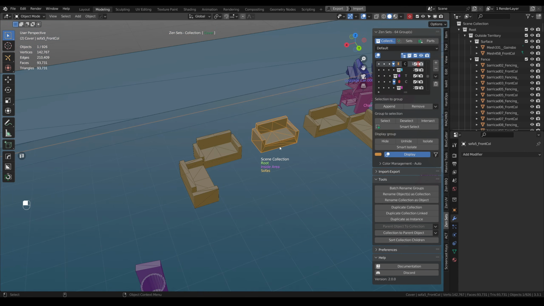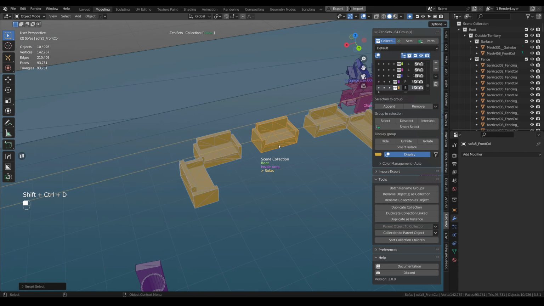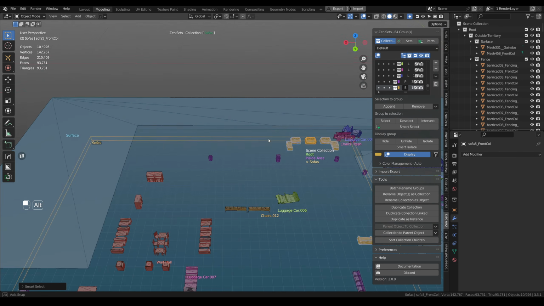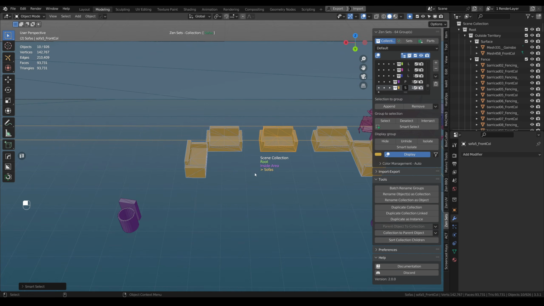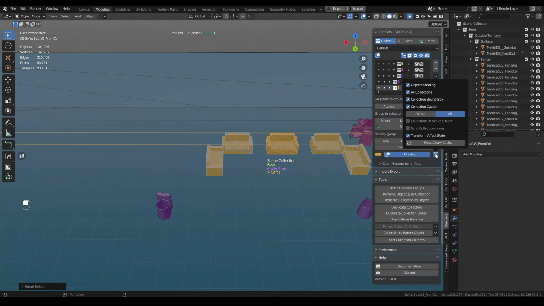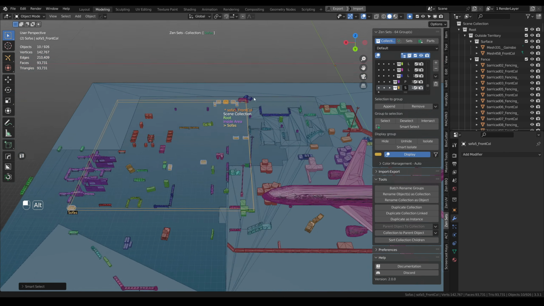And for example, when you use Smart Selection and this collection is active, you can see this arrow. It means that this collection is active. Also, we added one more option to show the name of the active object, and now you can see the whole structure and where it belongs.